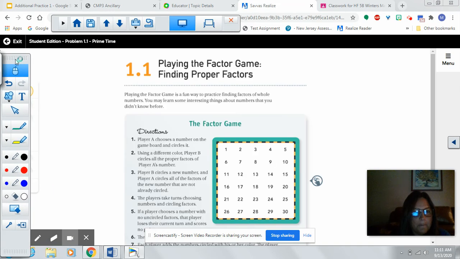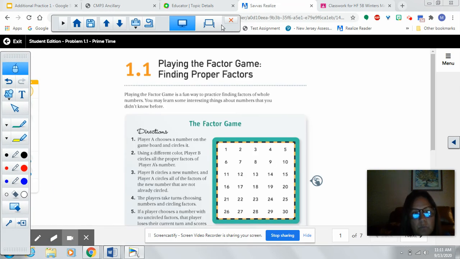Let me move that. And here we go. So the directions are here. You saw how player A chooses a number on the game board and circles it, which is what I did. I started with a prime number because I didn't want my opponent to get too many points. And then using a different color, player B circles all the proper factors of player A's number.